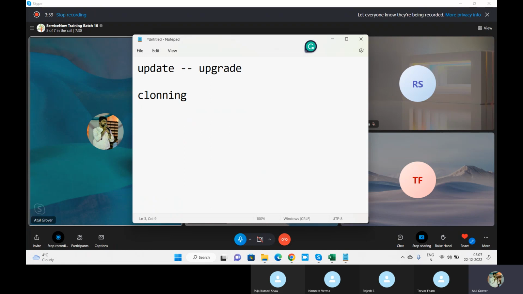Now the question comes, why do we need cloning? So we know that we have environments: dev, test, and prod. Prod is the one which has all the available configuration, which is accessible to the end users.